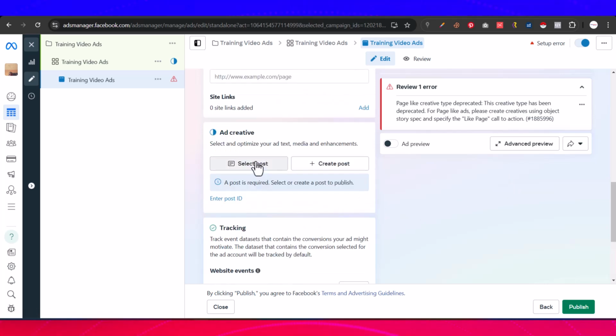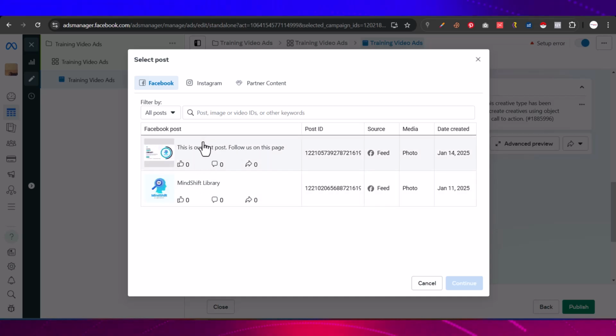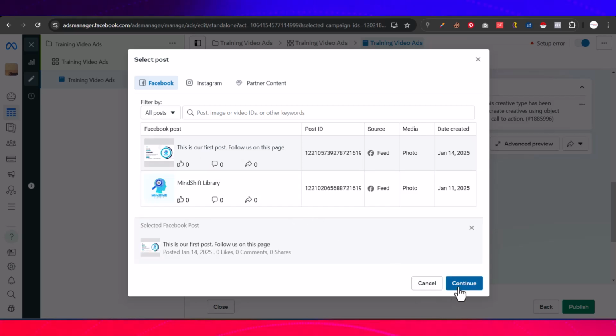So we'll come to this place and we'll click on select post. You see now that we have two posts. This is the post we just made. This is our first post. Follow us on this page. So if you click on this post, right? If you click on this post now and you click continue.